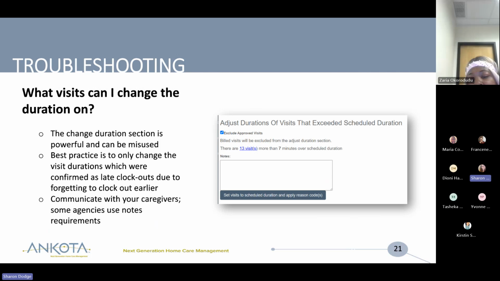This is particularly applicable for private pay, that kind of situation, or situations with clear contracts. Again, don't get yourself in trouble. Best practice is to only change the visit durations which were confirmed as late clockouts. Communicate, communicate, communicate. Check those notes and think about whether this section is really appropriate to your visits.